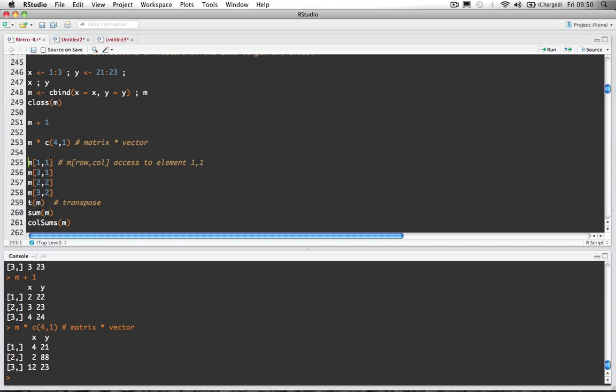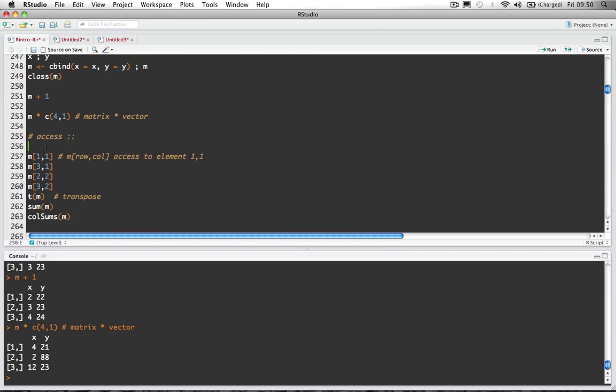Okay, how do I access elements of a matrix? The elements are accessed using these brackets and then specifying the row and the column. So this is going to access element number 1. This accesses element number 3 in the first column. This next one is going to access element number 2, so row number 2, column number 2, etc.